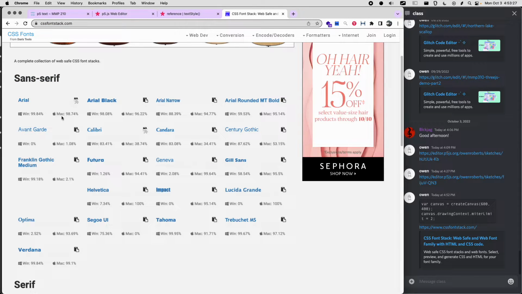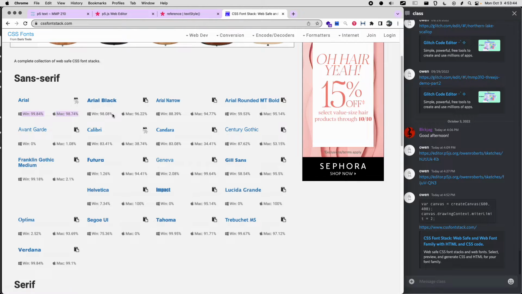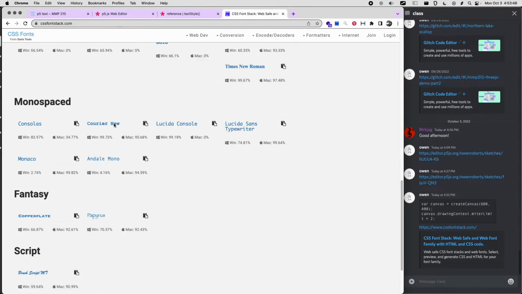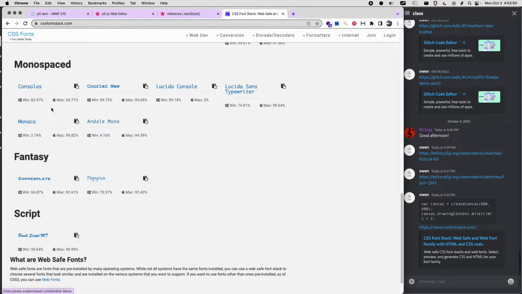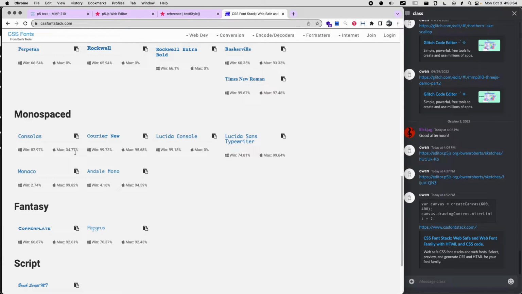So you can see basically the different types of fonts. These are sans serif fonts, and then you can see the level of support for different platforms. So Arial is a very common font, and it's 99%, almost 100% on Windows, and almost 99% on Mac. So pretty much every computer will use this. Certain fonts, however, are not distributed that way. So for example, the one that I just used, Menlo, it doesn't even appear on this list, so it's probably not a good one to use.